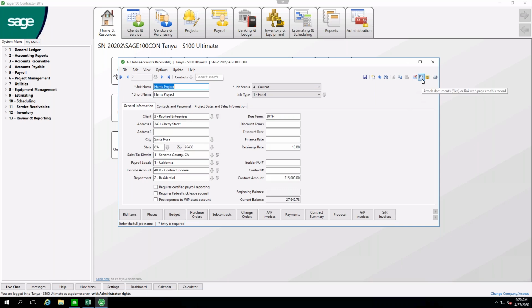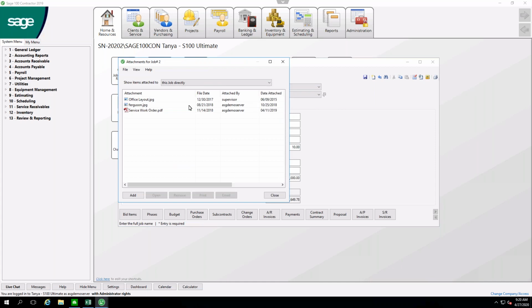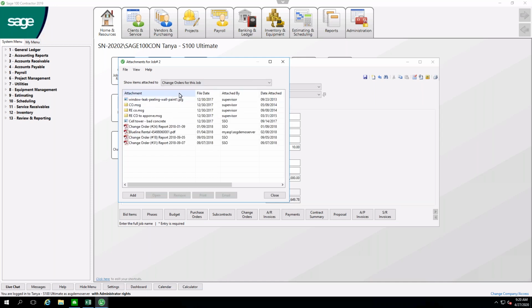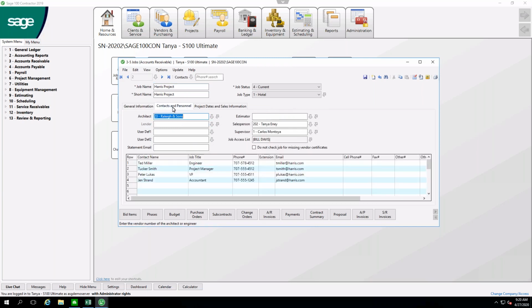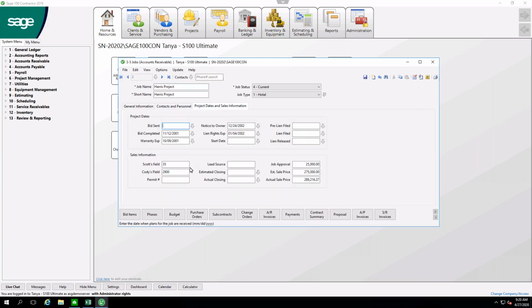Throughout Sage, we're always going to have the ability to attach documents. These could be documents that are specific to the project, such as a contract or pictures, but I also can see documents related to the project from other areas of the system, such as I want to see all the documents that were attached to all the different change orders. I can easily get to that information from this screen. This is the place where I set up the job, adding in contacts for the job, maybe other project dates that are key and important for me to track.